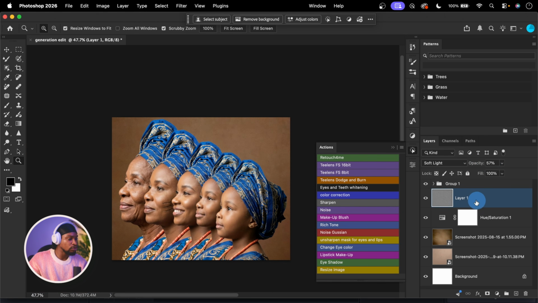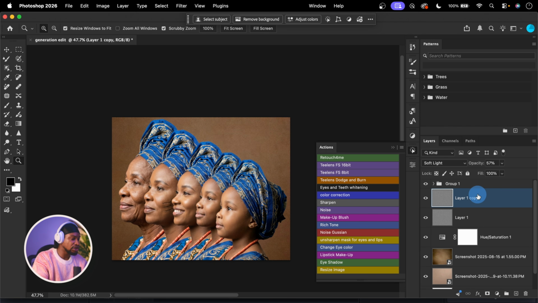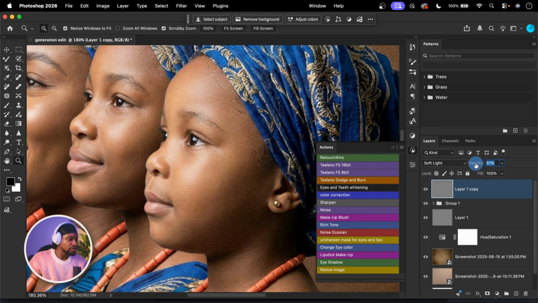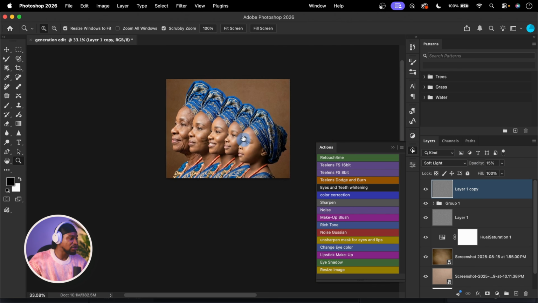Alright, now I'm going to duplicate this noise layer by pressing Command J and drag it above the subject layer as well to add noise on the subject too. You can see the before and the after, but it's too much. Maybe reduce the opacity even more to still make it look real. Alright, so like this works for me.